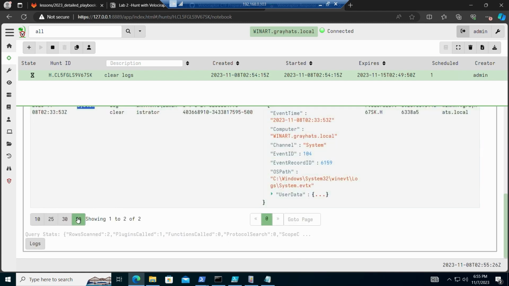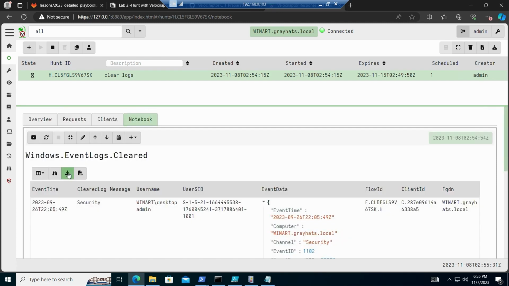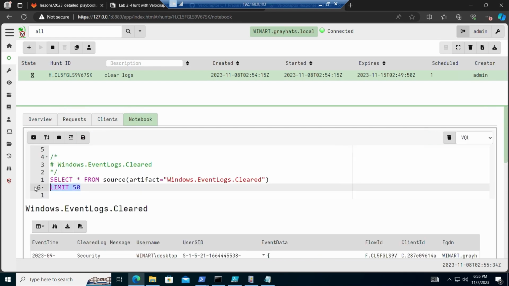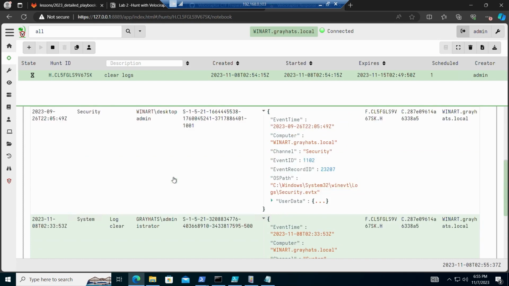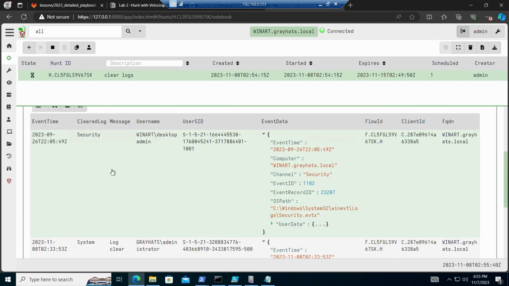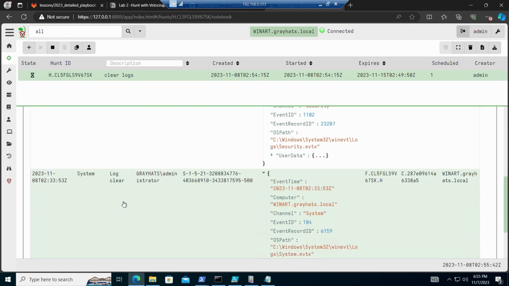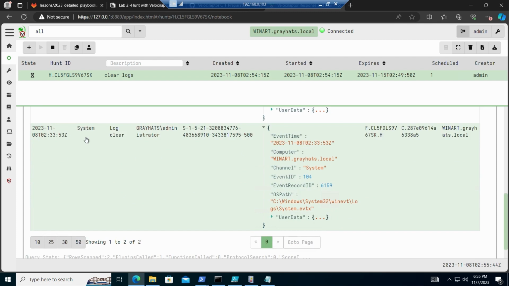So I think, does this show all, let's see here. I'm going to see if it shows all, hang on, limit 50. Okay, so when I cleared, it didn't detect that. Interesting. Anyways, but it did detect what I wanted to detect, and that's this.